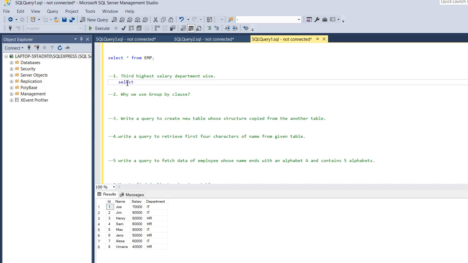Select star, dense rank over partition by department, order by salary descending as rank, from EMP table.